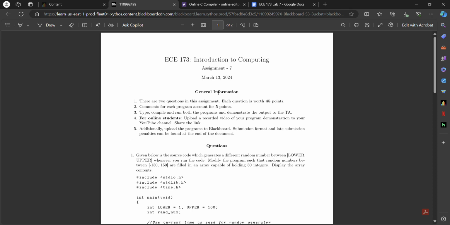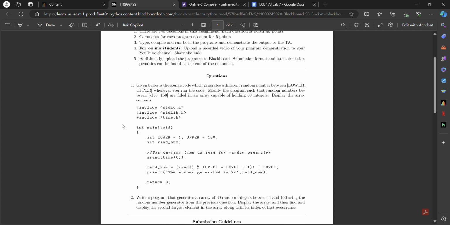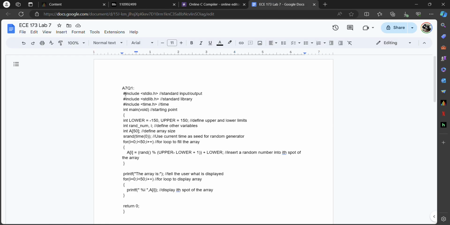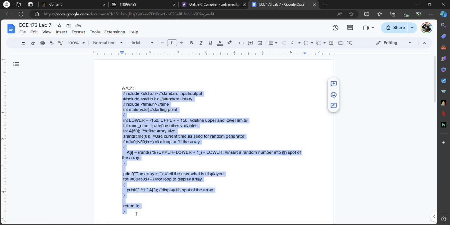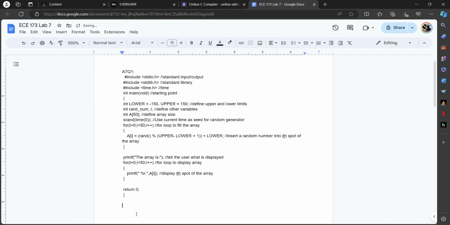Okay, this is ECE assignment 7. For this assignment, we had to modify this random number generator and then fill an array that holds 50 integers that are generated from this random number generator. So here I've got the first question.